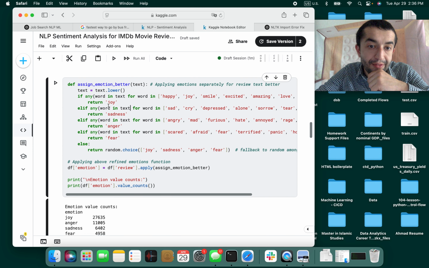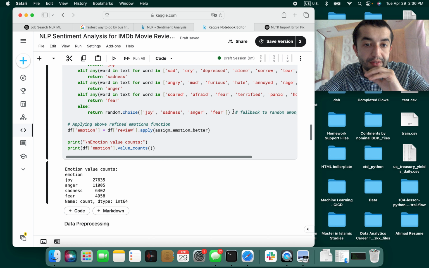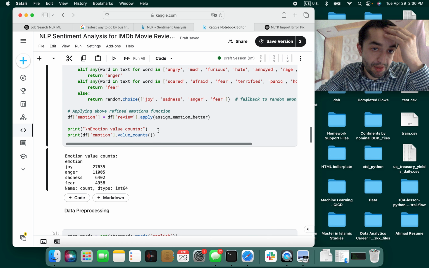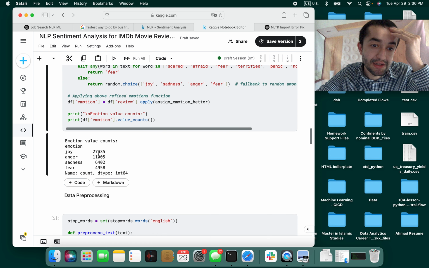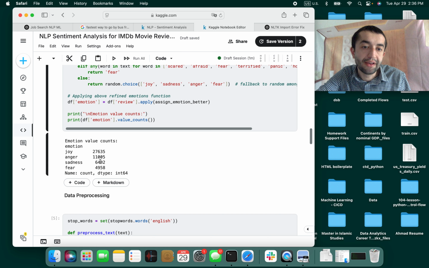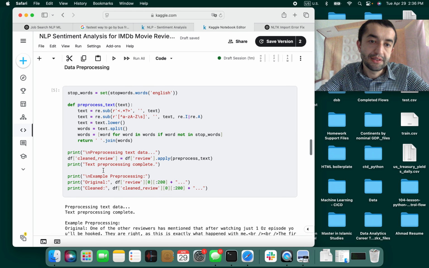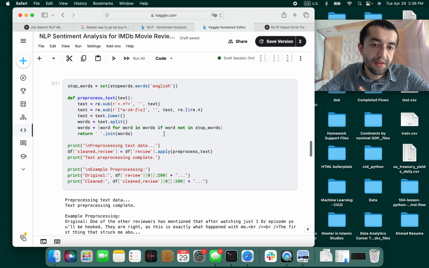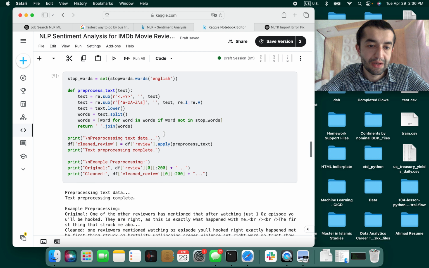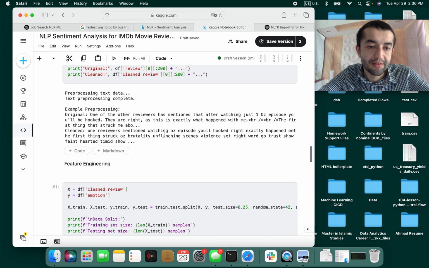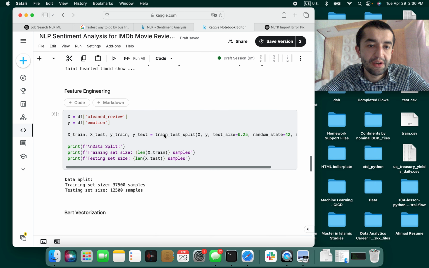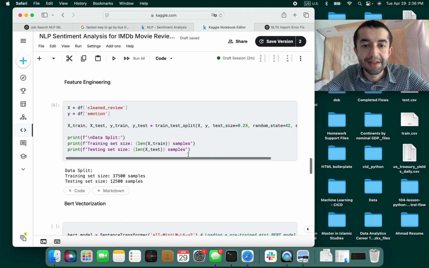Anyways, so we have sadness, anger, fear, joy, and a group of labels included in each of these emotions. And then basically we have joy, 27,635, anger, sadness, fear. So the next step is regex data cleansing, removing all the HTTPs and all the weird stuff, leaving just the text itself. Then feature engineering, we do test train.